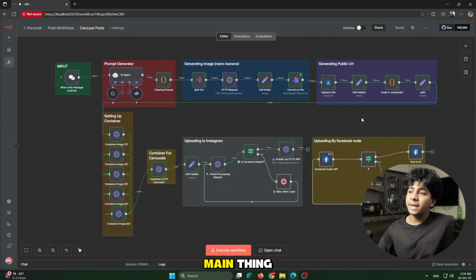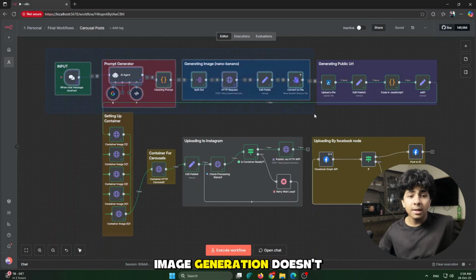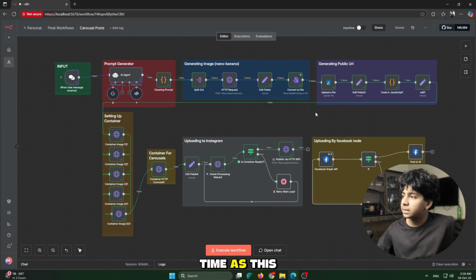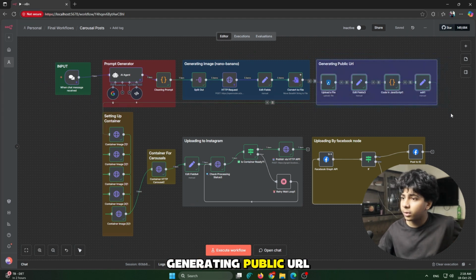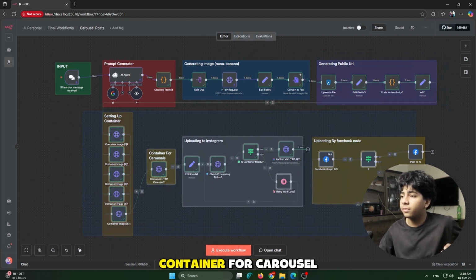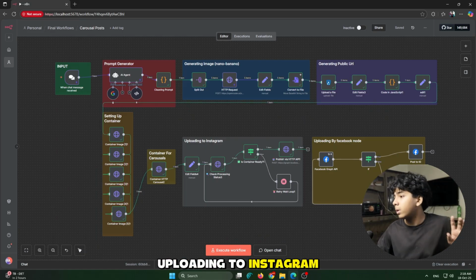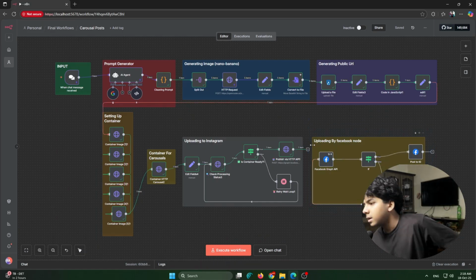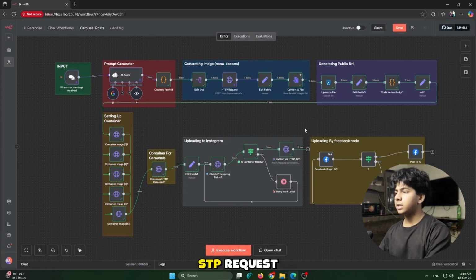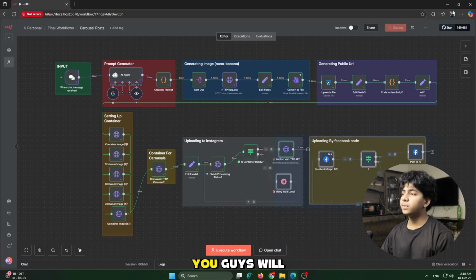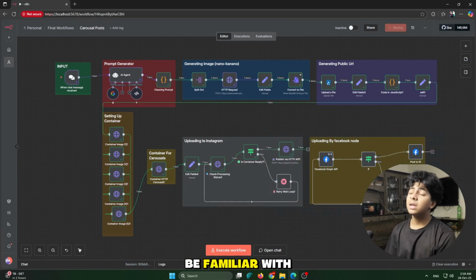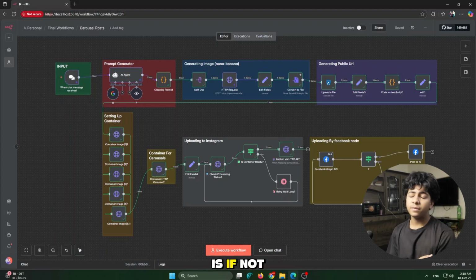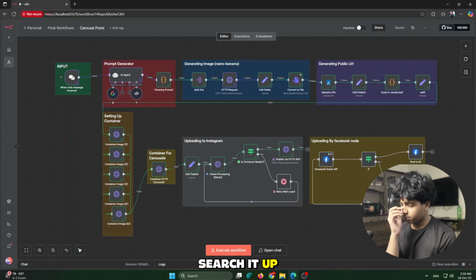actually the main thing, image generation doesn't take as much time as these generating public URL, then setting up the container for carousel, uploading to Instagram by Facebook. No, it is pretty optional. I recommend you doing it with HTTP request, but most of you guys will be familiar with Blotato. If not, you could go search it up on YouTube.